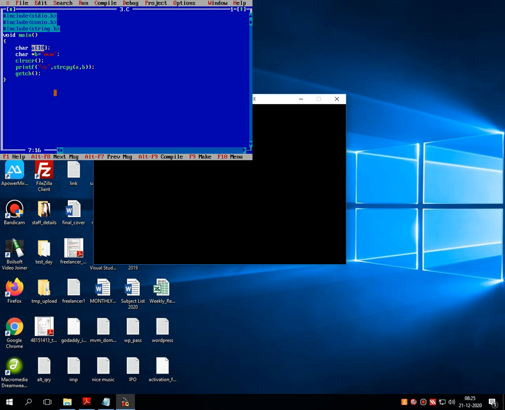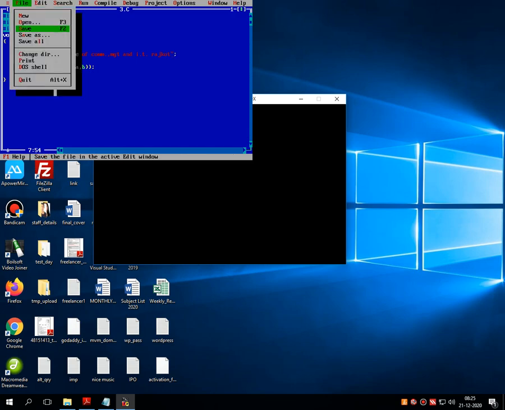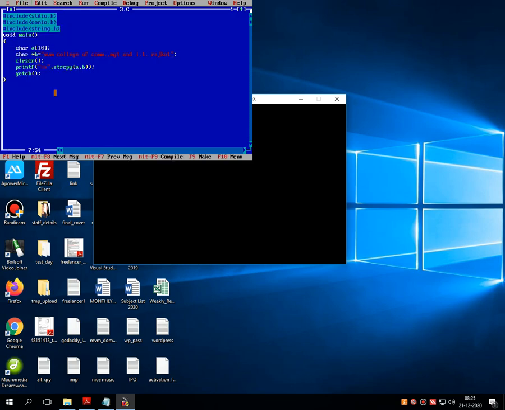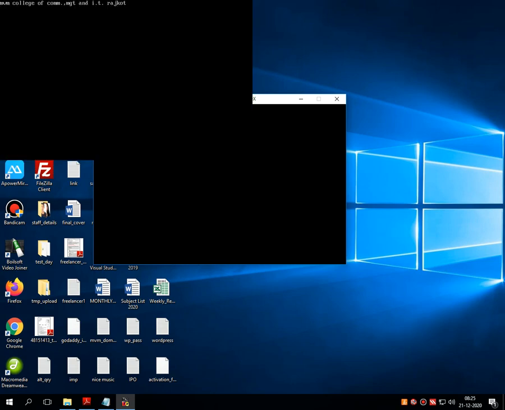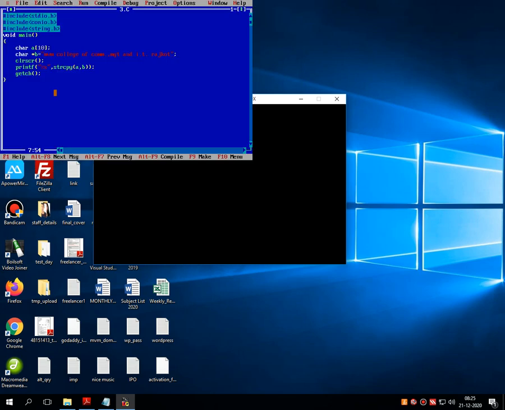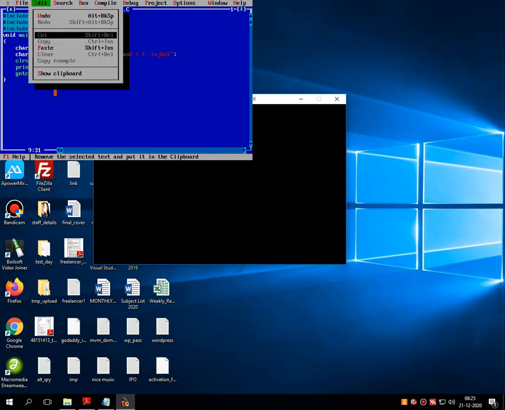Now what I'm doing is just increasing the size of this particular string by more than 10 characters: MBM College of Commerce Management and IT Rajkot. I hope this is more characters than the defined size. Let's see what happened now. It stores the entire string into the destination variable and prints the same onto the screen. Let's check again.